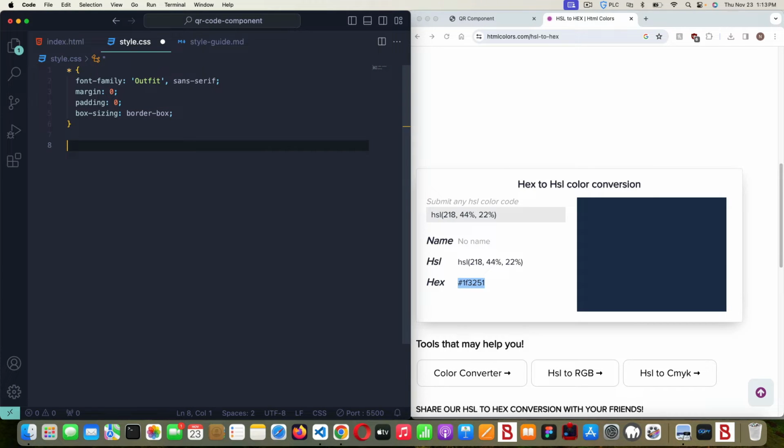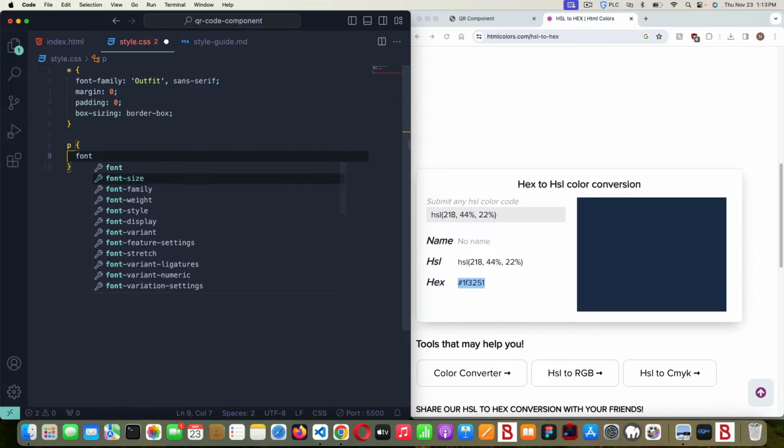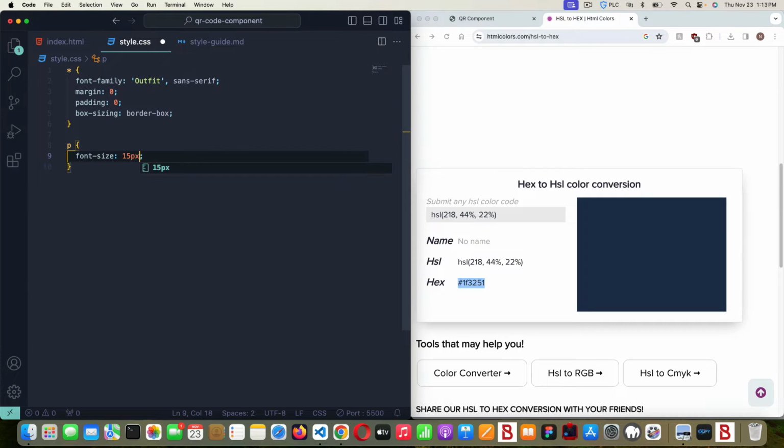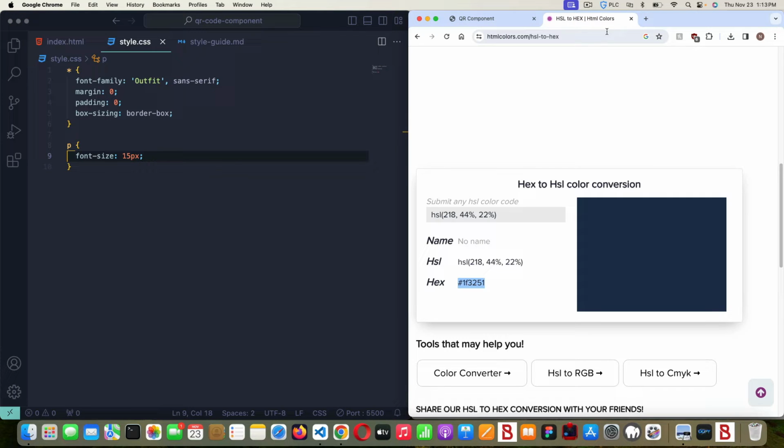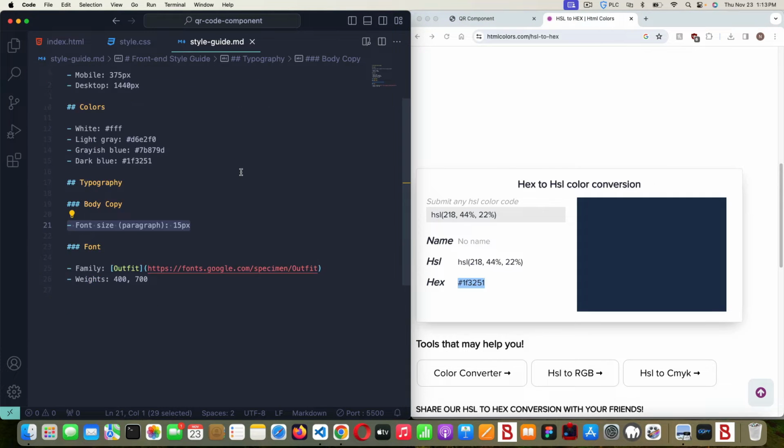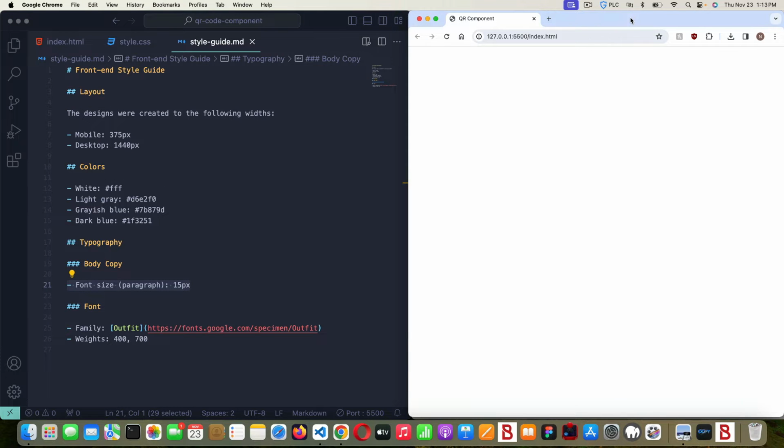So let's go below our asterisk and say P. We want all of our paragraphs to have a font size of 15 pixels. You're not going to see anything now because we have no paragraphs, but that's just for the future. Is that all of our colors? That's everything that we need for colors, so let's get out of that.